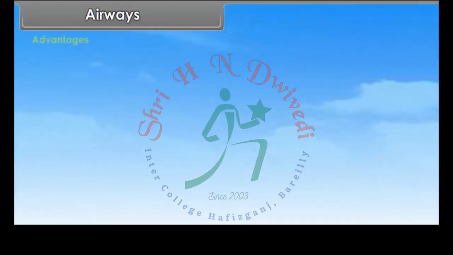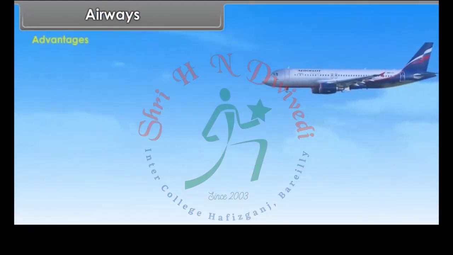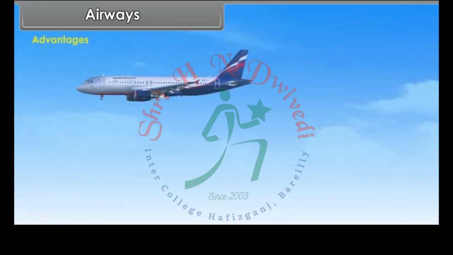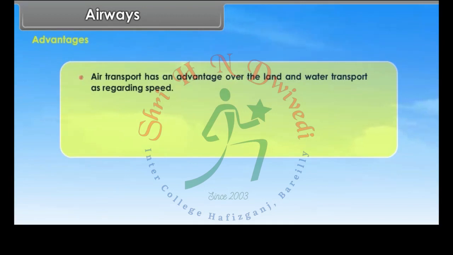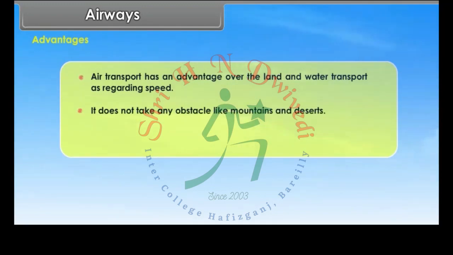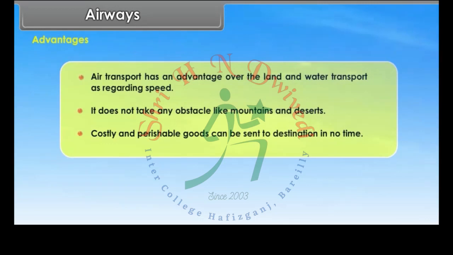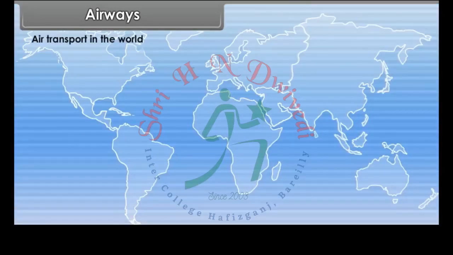Airways. Advantages. Air transport has an advantage over the land and water transport as regarding speed. It does not take any obstacle like mountains and deserts. Costly and perishable goods can be sent to destination in no time. Air transport in the world.